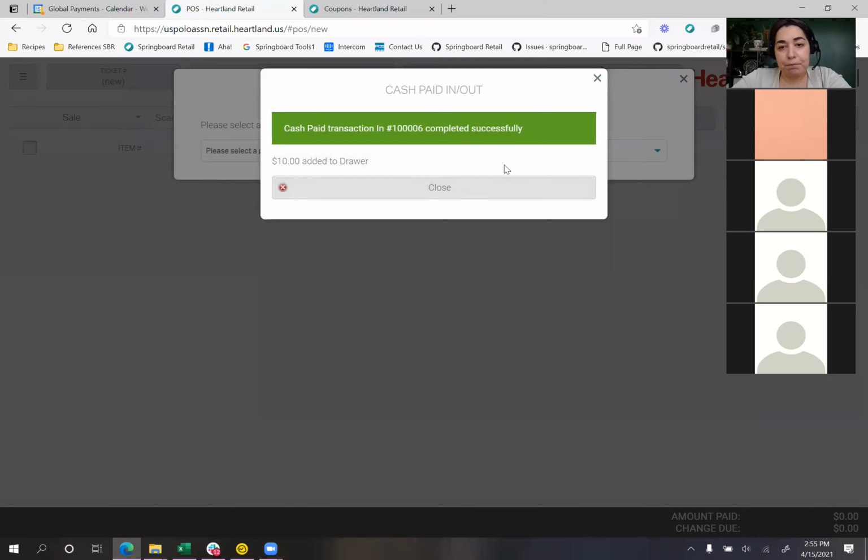Press complete. Same thing's going to happen. You're going to get a little slip, so then the person closing at night can see like 2 slips. All right, these 2 went together. Money was taken out, money was put back in.